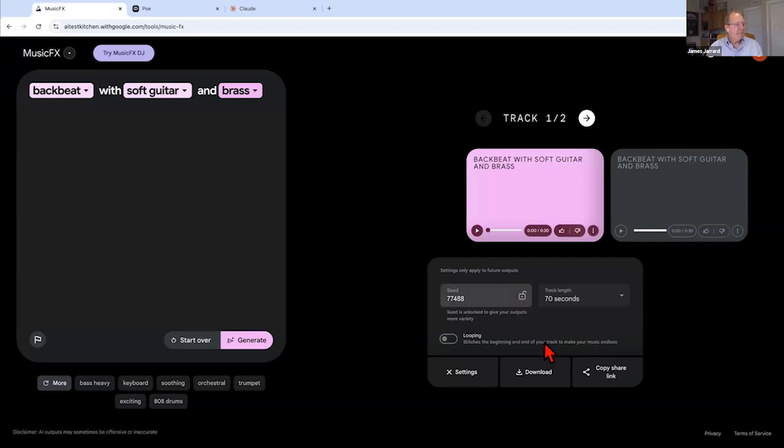Once I make a tune and I'm satisfied with it... I'm not satisfied with this because I didn't hear the brass and I didn't hear a guitar. I did hear the backbeat, but I also wanted to change the length. Let's change it to 50 seconds. I can also download it.